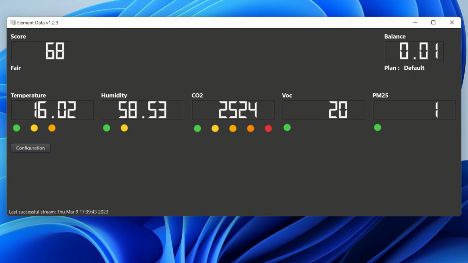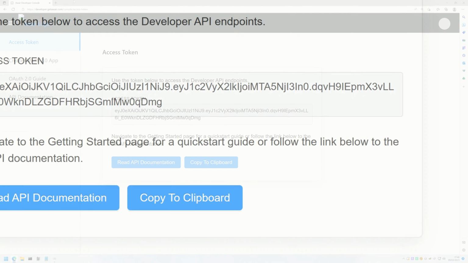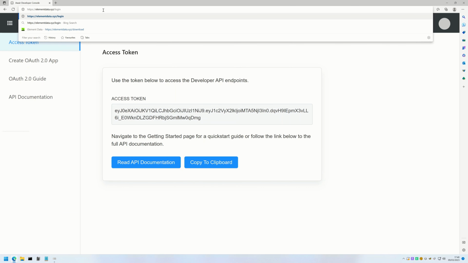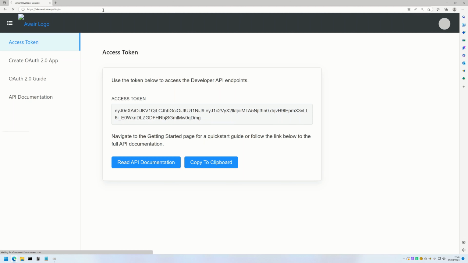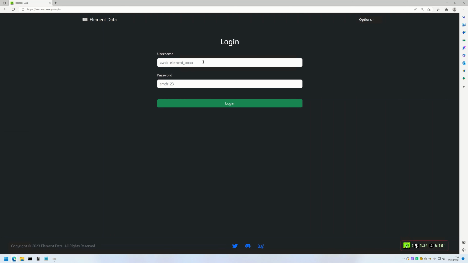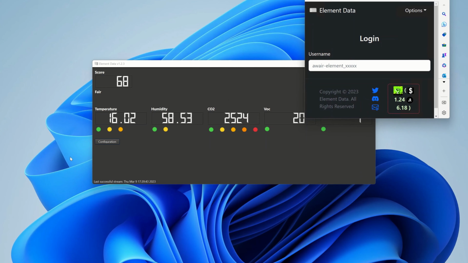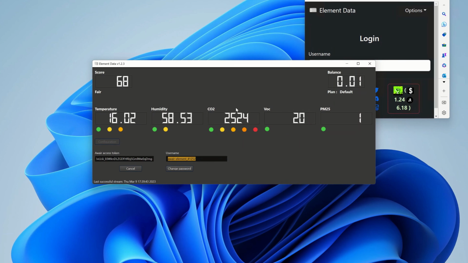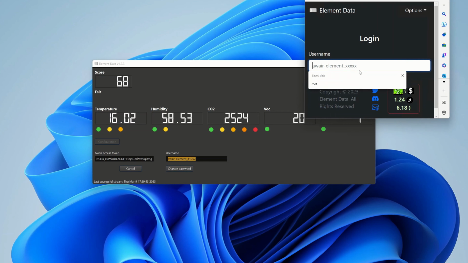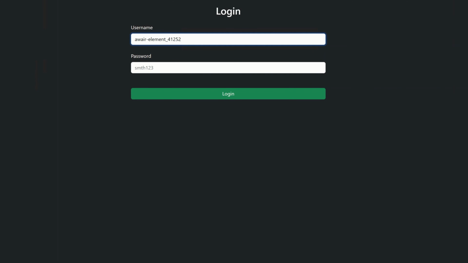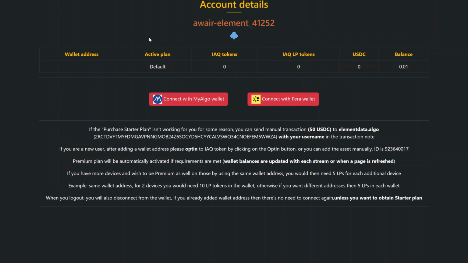Okay, so next up we want to get this set up to actually send the rewards to our Algorand wallet. So what we're going to do is just go to the following site, which is the elementdata.xyz login, and just go back in there with our Awair Element username and our password. So we need to get our Awair Element username here. So let's just click on configuration. We're going to copy that here and just paste that into there. And then we're going to use our Awair Element password again. Okay, so you can see this is my account here.